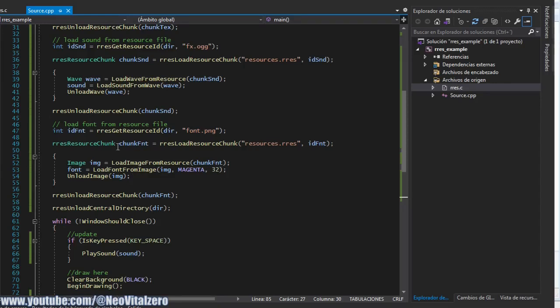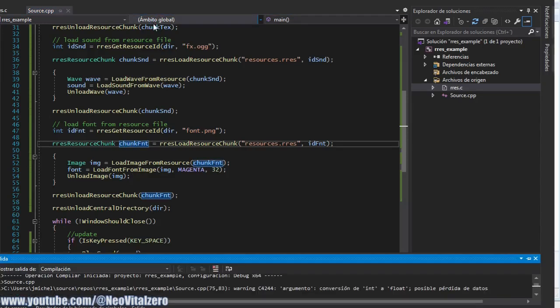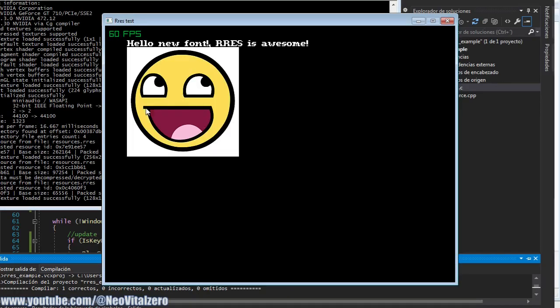Now we check that everything is not broken here. Everything is working fine here. Okay, we have the texture, font, and the sound. Okay.